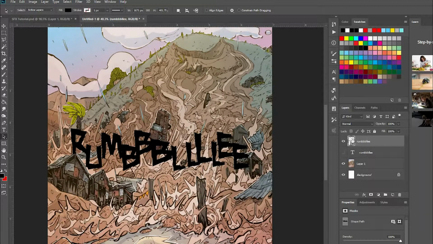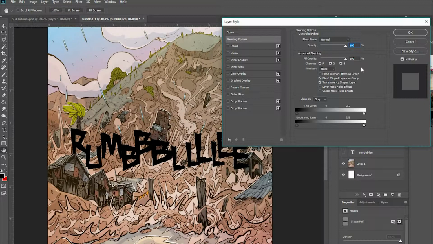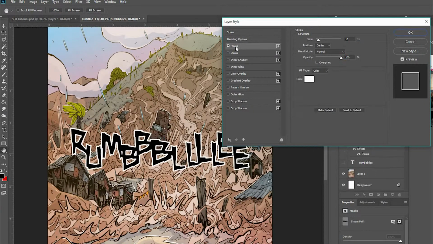So what we're going to do is right click here and click on blending options. Now for the very first step, I want us to make a stroke. So we're going to go over here and we can do a white stroke. We will change this stroke anyway in a bit. But for this effect, I recommend that you use a stroke position center, and I'll show you why. Okay, so we did that.